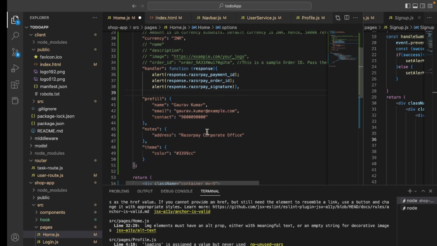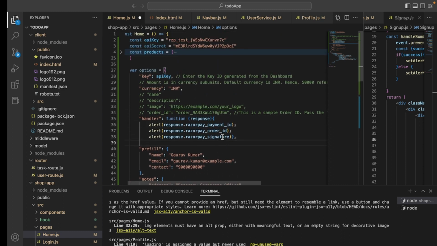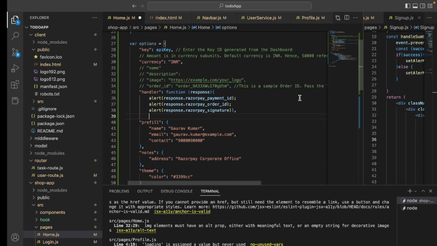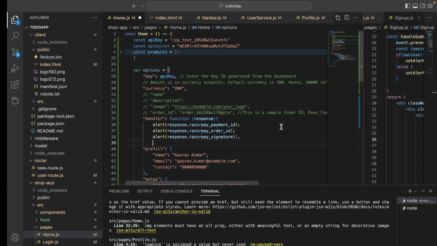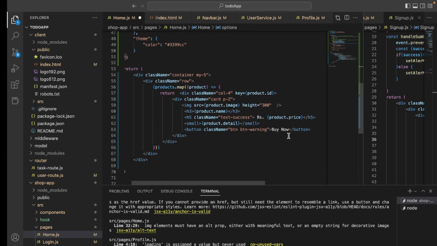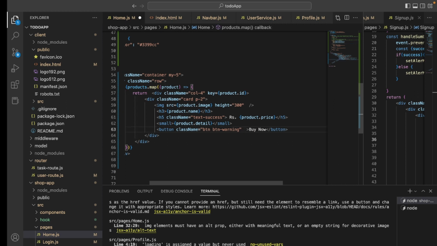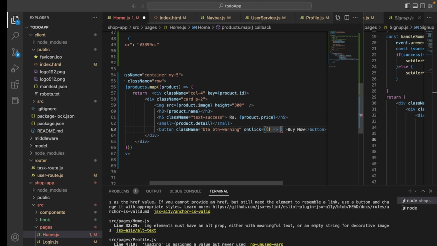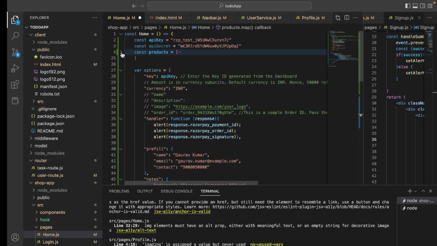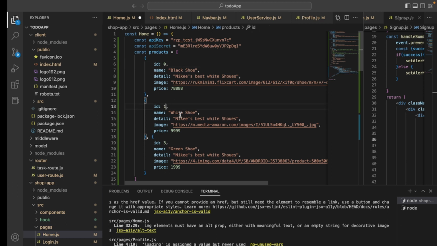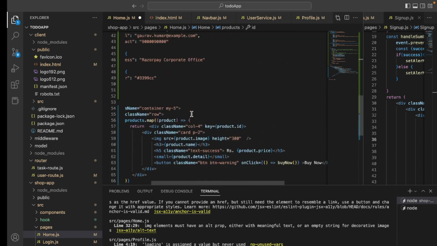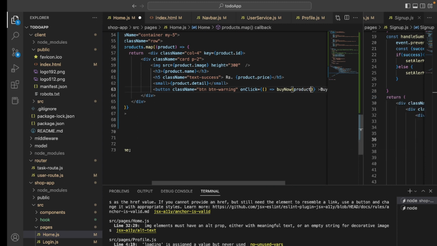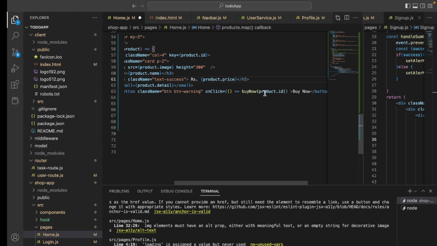Now there's something prefill which is not going to be touched. I'm not going to touch it. So now I need to add this amount and so on. So when I click this button, guys, listen carefully. When I click this button, it should call a function buy now. And I make this 0, 1, and 2. Okay, change the ID, and I'm going to pass product dot ID.